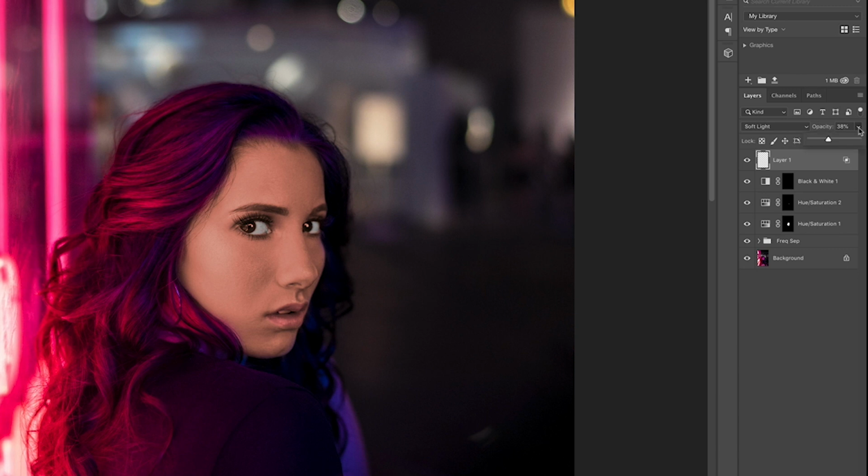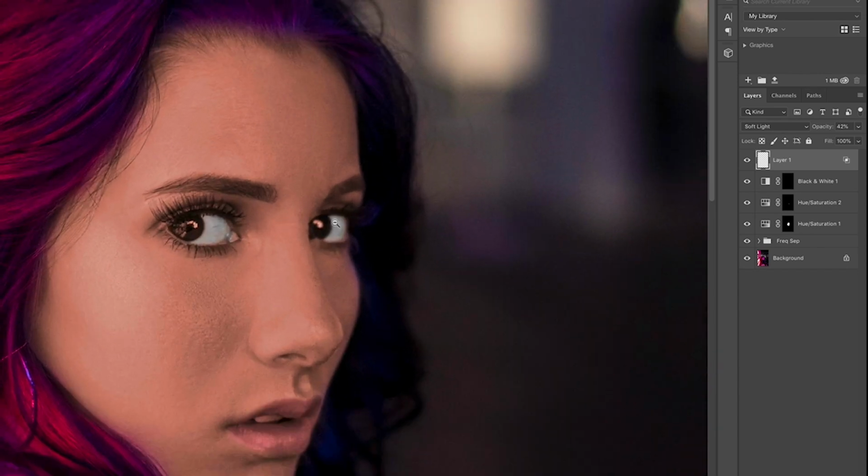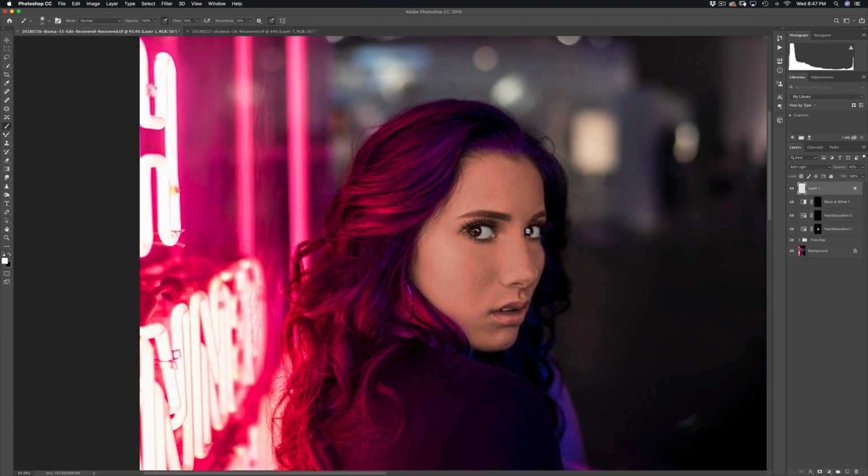I might go back up just a touch. It's looking a little too gray to me now. Maybe like 42. Yeah, that doesn't look too bad. And it's very subtle, right? Like with most things in Photoshop, it probably should be subtle. You don't want it to be too extreme, because that's when things start to look very fake and unnatural.